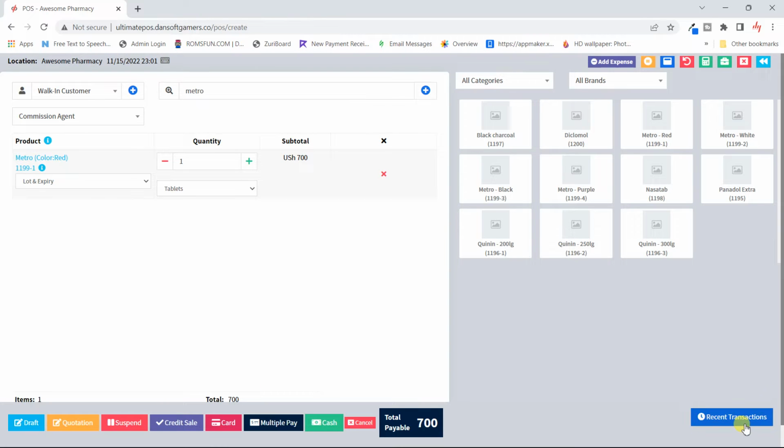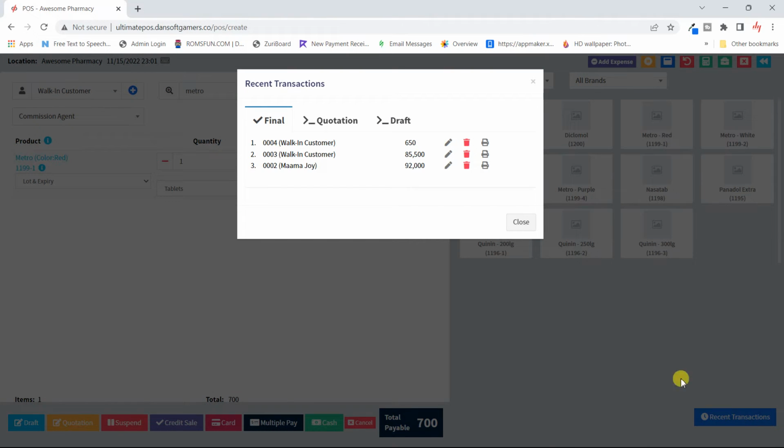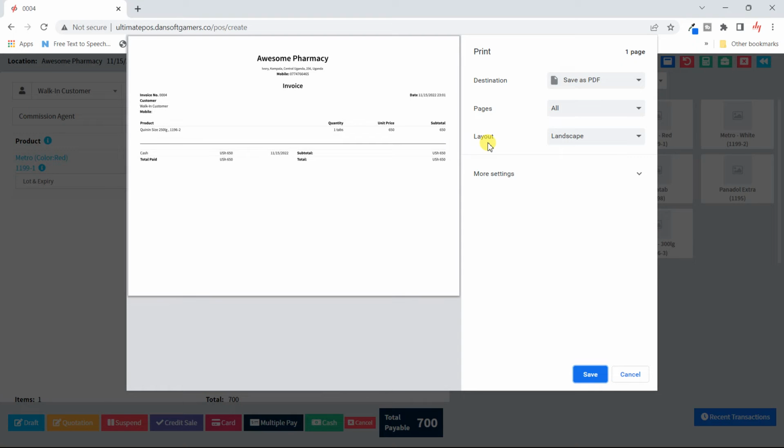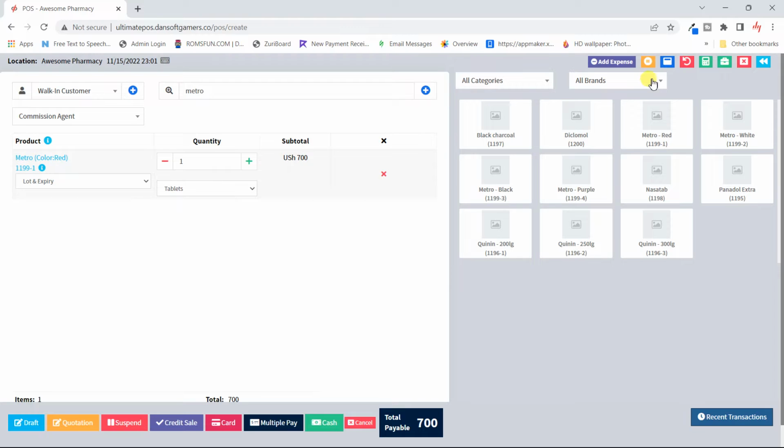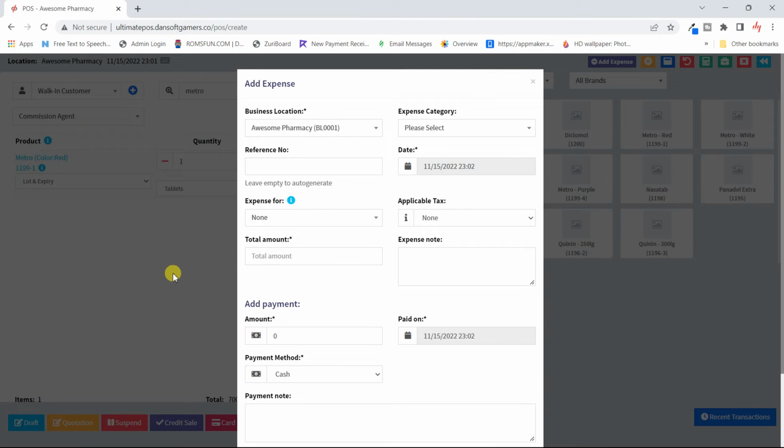Yeah, we enabled the recent transactions. Maybe there's a transaction that you'd want to look at quickly. Maybe you want to print it. You made the transaction, but you didn't print. You can just click on the recent transactions, and then you can go ahead and maybe edit or delete those transactions. When we get to this upper part, if your business makes those quick daily expenditures, you can be able to make the expenditures from the screen.